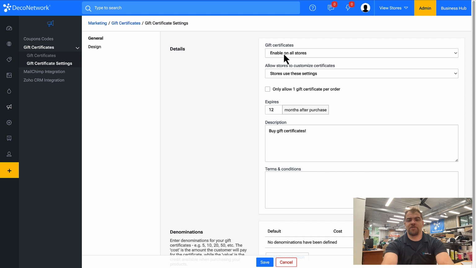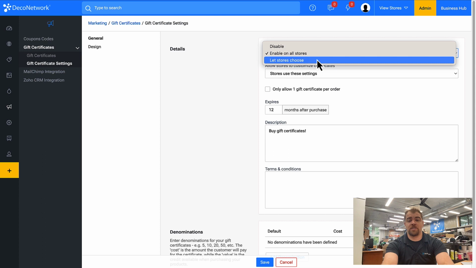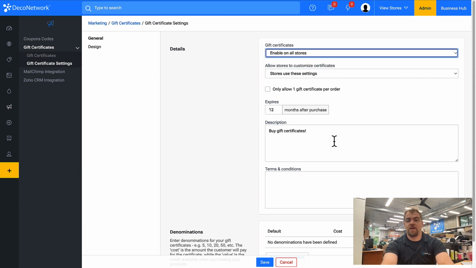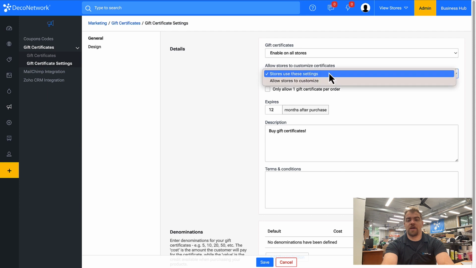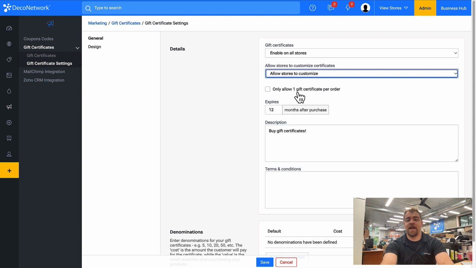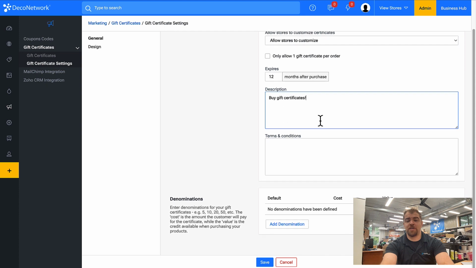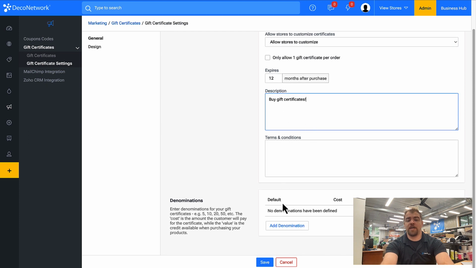So first I can choose, do I want to enable on all stores or do I want to let the store decide or just not have this as an opportunity? We can choose to let the store customize their own settings. So let's go ahead and make that possible. I can limit how many gift certificates can be used per order, when this gift certificate expires by default, give it a description, and then most importantly, add a denomination.